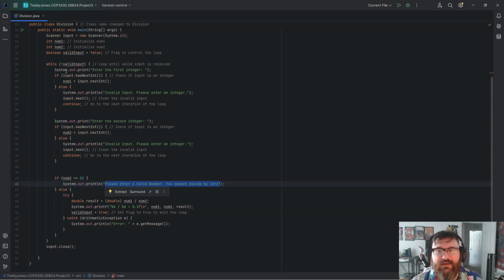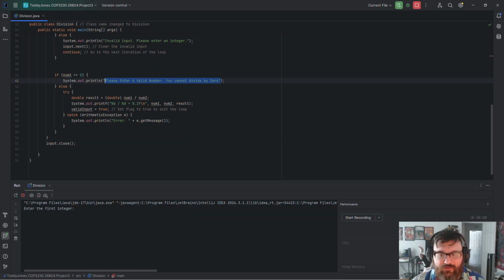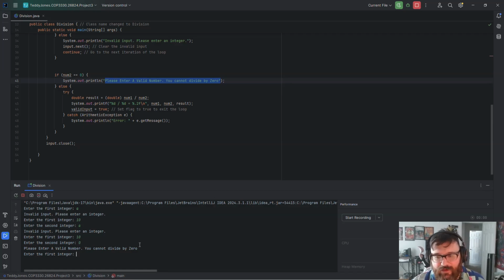If either of these scenarios is true, it loops the user back to the very input of integer 1. So what this should look like, we're going to do 10 and 0, and we'll do the other exceptions as well. I'm going to put A for the integer. It says invalid input. Let's put 10 for the first one. Now we ask for the second one. Let's put A again. Again, invalid integer. Okay, let's do 10 since it's valid, and 0. And as you can see, it says please enter a valid number, you cannot divide by 0.